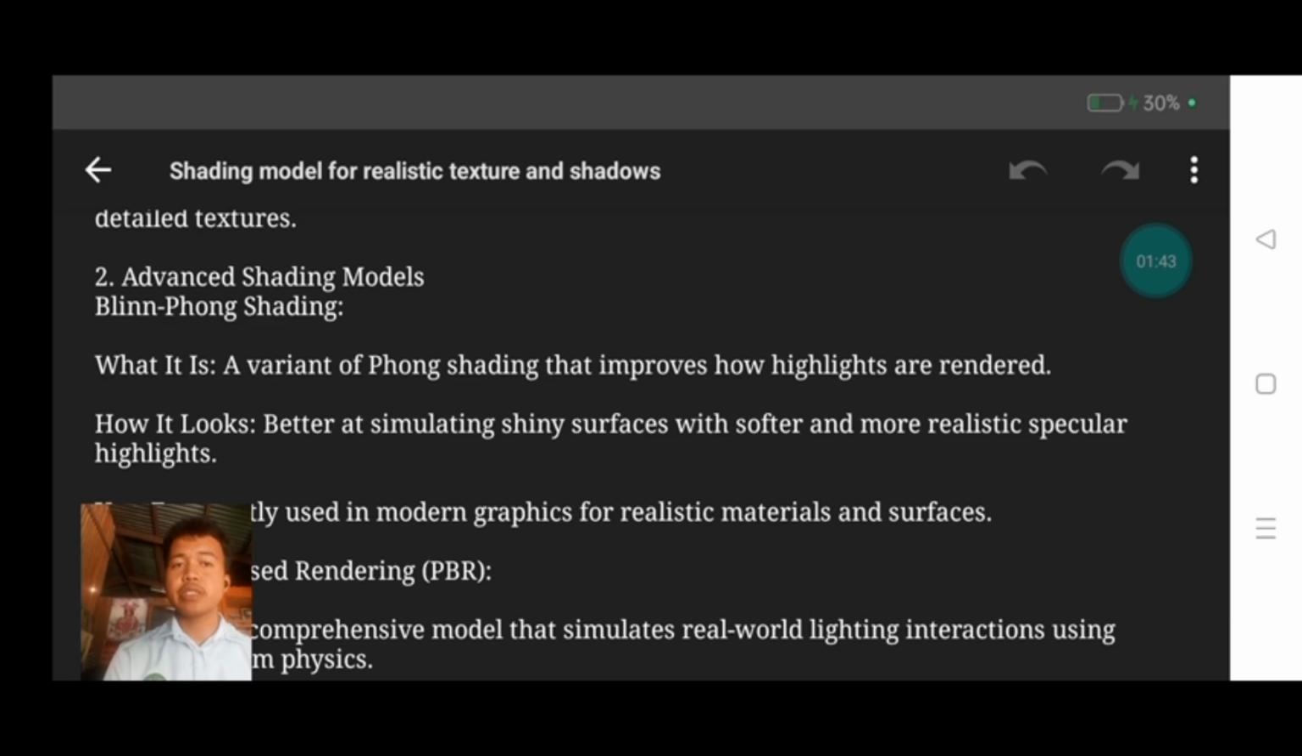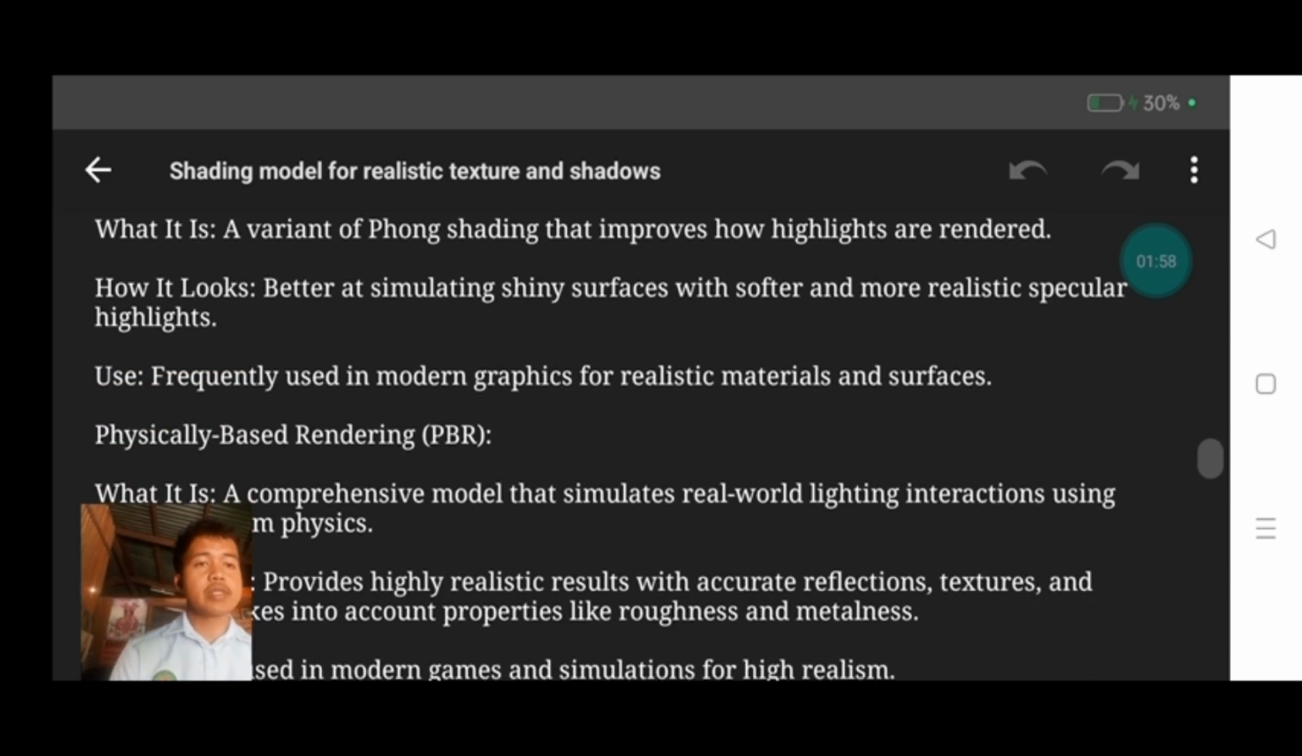Number 2. Advanced shading models. Blinn-Phong shading. It is a variant of Phong shading that improves how highlights are rendered. How it looks: it is better at simulating shiny surfaces with softer and more realistic specular highlights. Use: frequently used in modern graphics for realistic materials and surfaces.